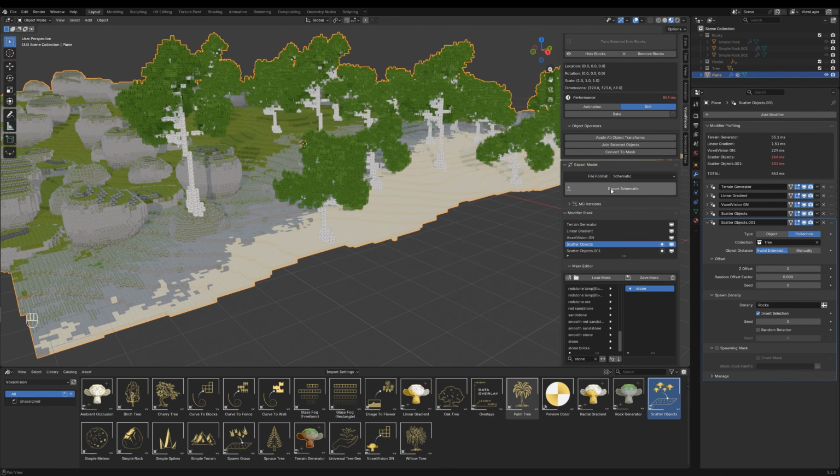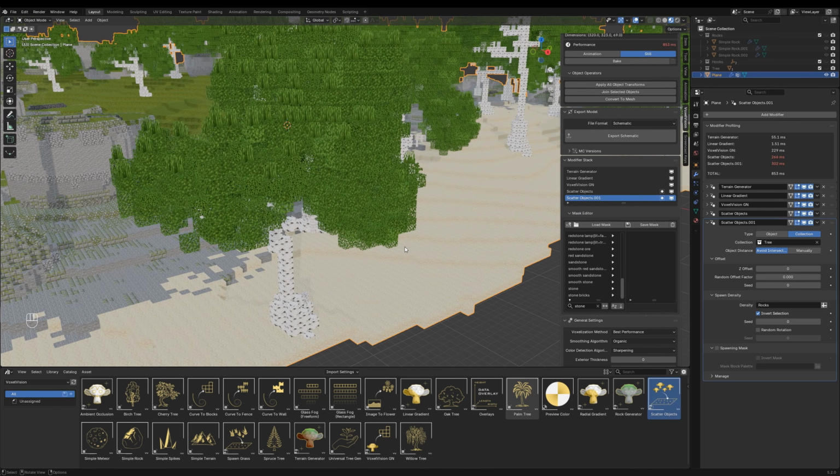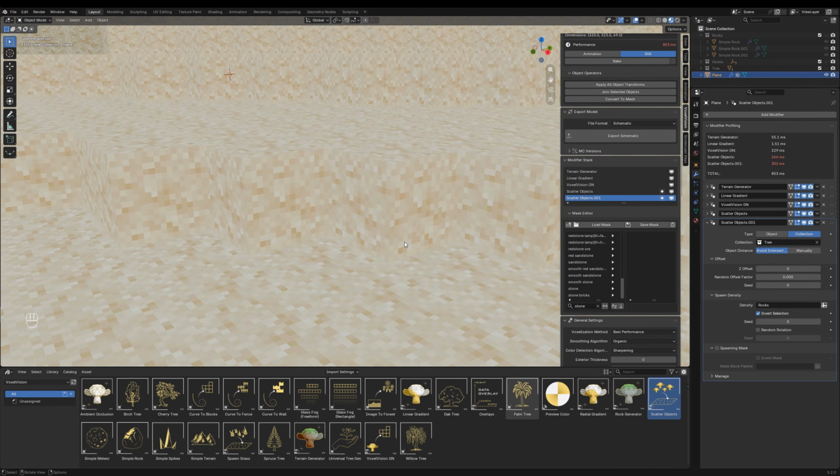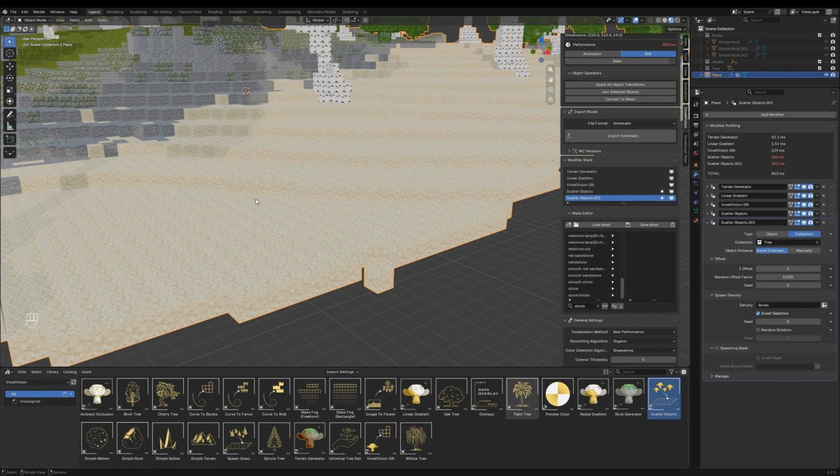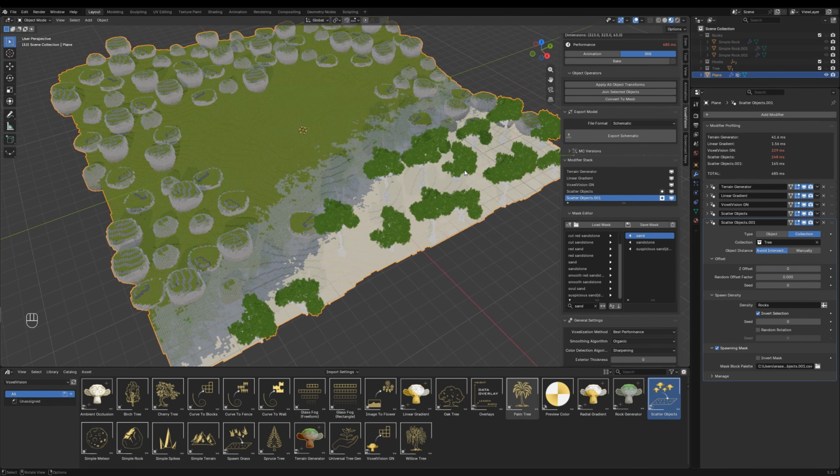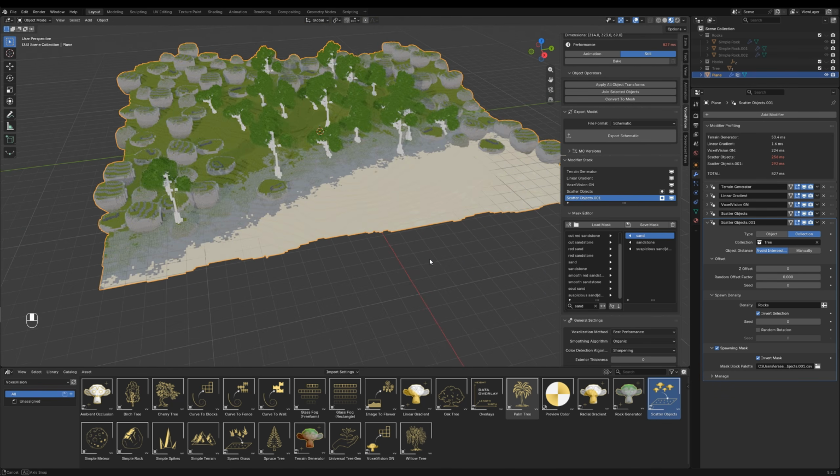So let's change this by going in and creating a custom mask. We don't want to spawn them on suspicious sand, which is over here. So let's use sand, if I could spell it. It should not be on sand, it should not be on sandstone, and not on suspicious sand. And then if we toggle on the mask, you can see it now only spawns there. And if you click on invert mask, it should only spawn over here.